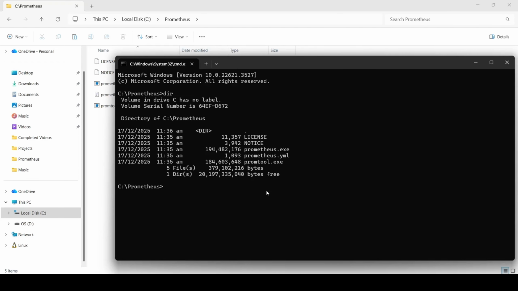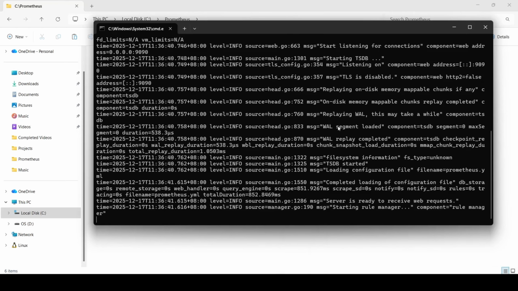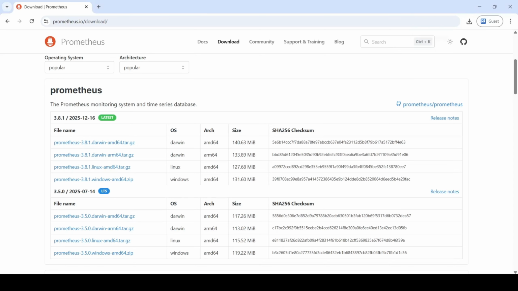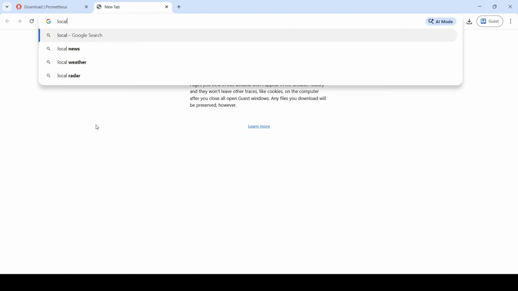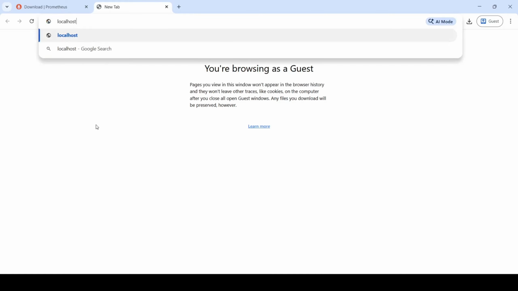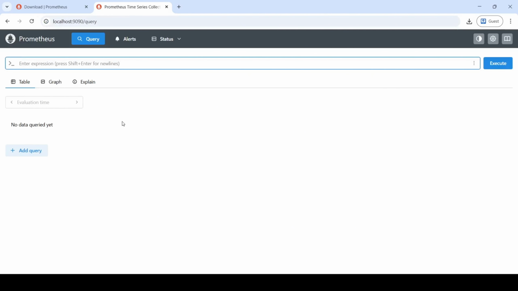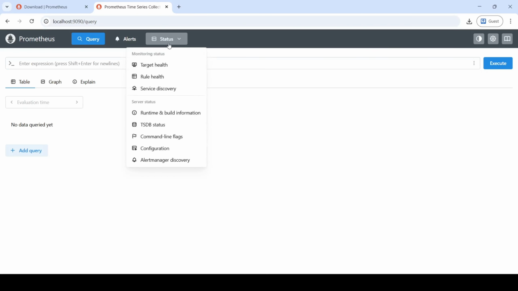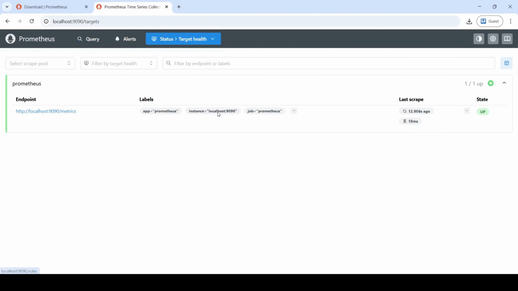To start Prometheus, just type prometheus.exe. And to open it, just go to your browser and type localhost:9090. Yeah, now we see that it's working. To verify that it's really working, go to Status, Target Health. We see that it's up.